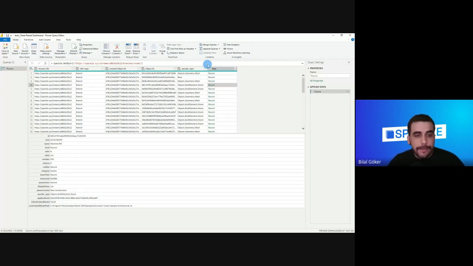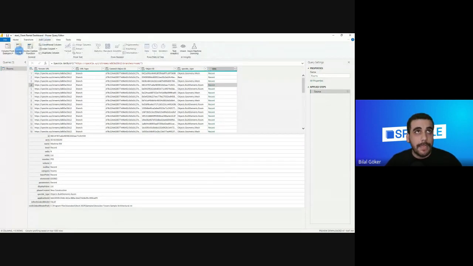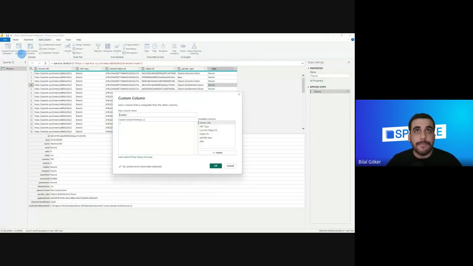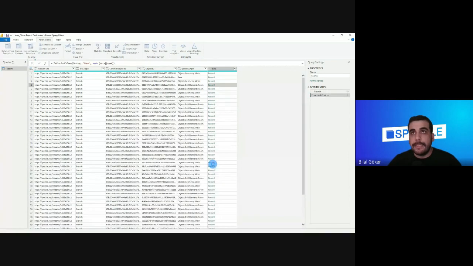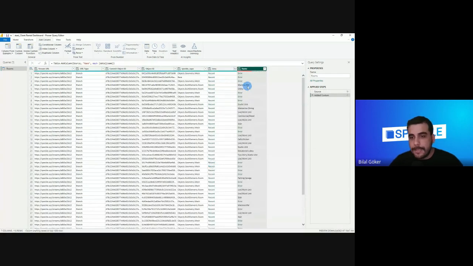And how do we do that? There are multiple ways. In this case, I'm going to go to Add Column, click on Custom Column, and then within this dialog, I will give my new column the name of name. And simply, we're going to extract from the data column. We want to get the key name. If I click on OK, now we can see the names of the room elements like so.